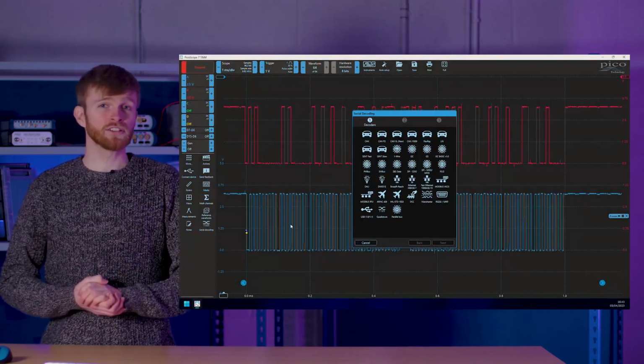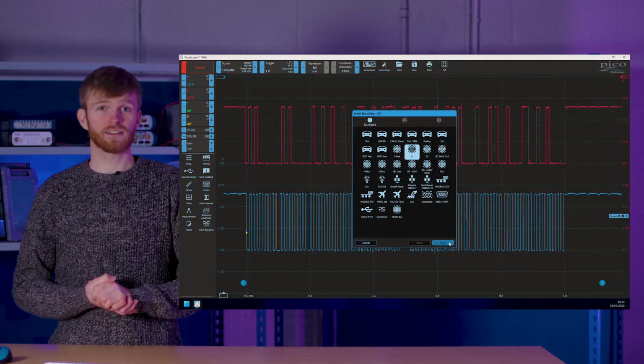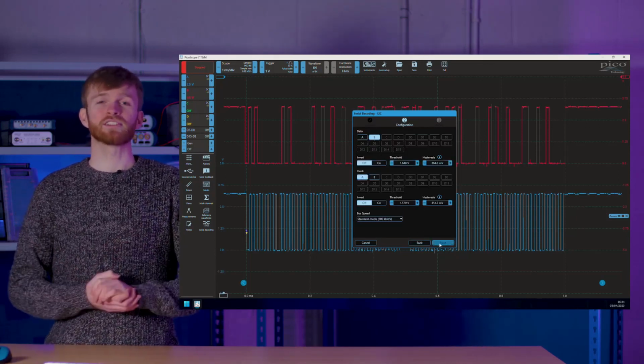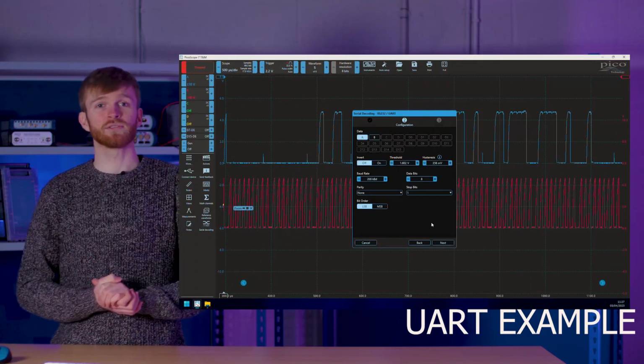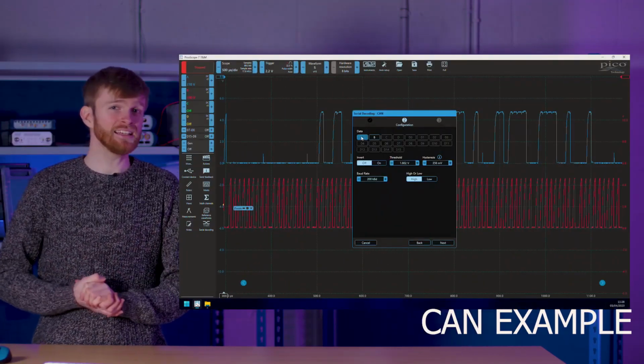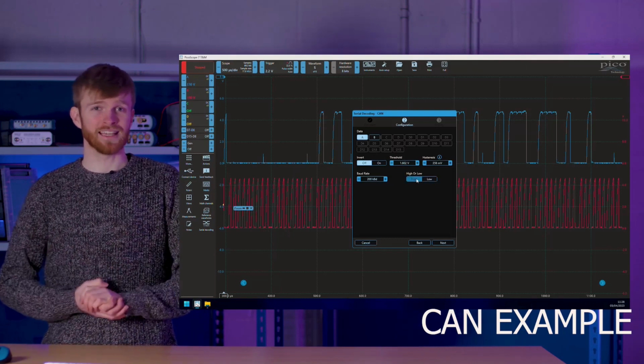Click on the serial decoding tool, select your protocol from the catalogue of decoders, select the data channel and the clock channel, or depending on the decoder, the TX and RX channels, or CAN high or CAN low channels, and then double check any other options before pressing next.